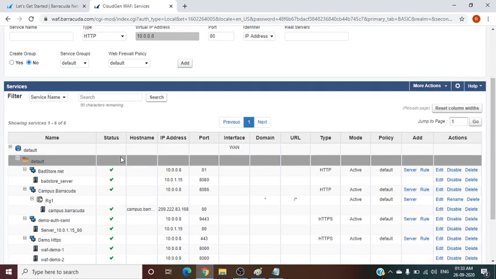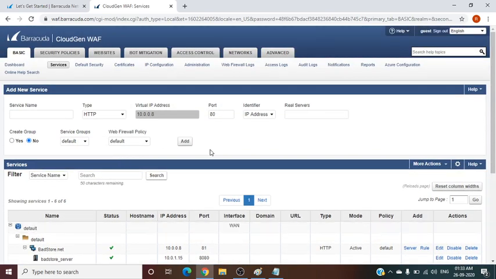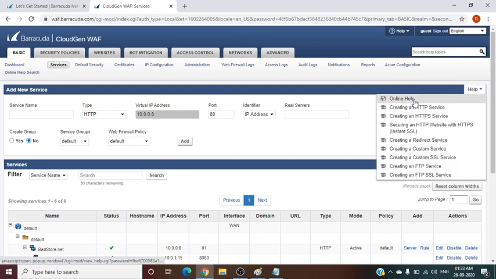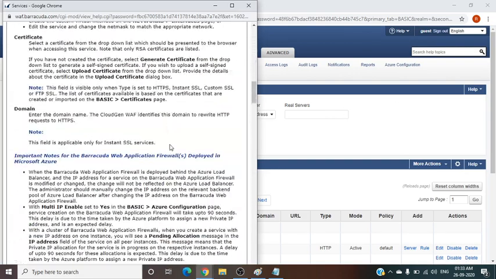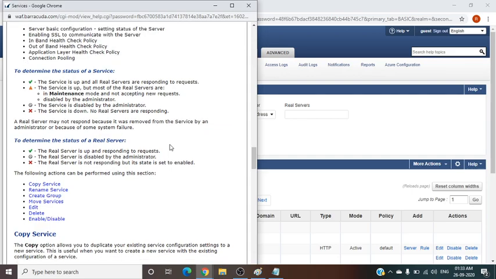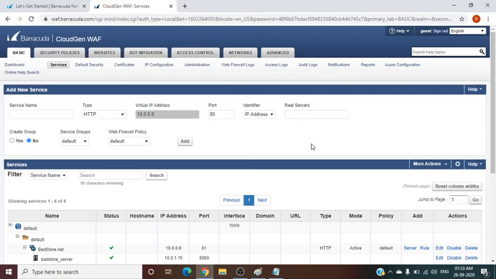So we have covered almost everything, but anywhere you feel difficulty, you can click on the help. Online help will redirect you and give you some details. You can go through it and learn by yourself. Now I will tell you how to create a security policy and how to apply a security policy to the web applications.